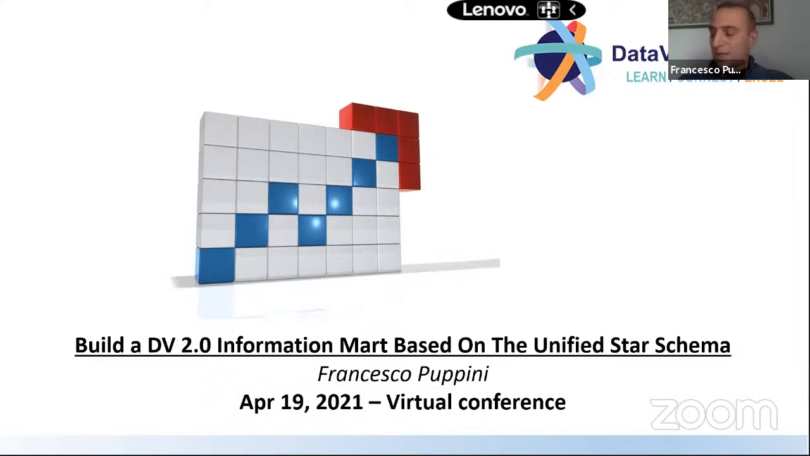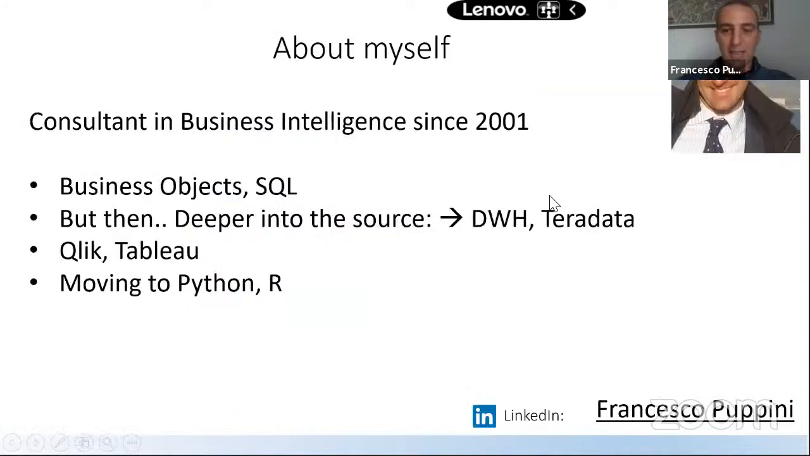Okay, so I guess I'll kick it off. So this is my first slide. It's building a data vault to information mart based on the Unified Star-Schema. You have to know that the Unified Star-Schema is a concept that is more general, but there are very good reasons why I'm happy to share it here at the Data Vault event, and that will come in the next slide.